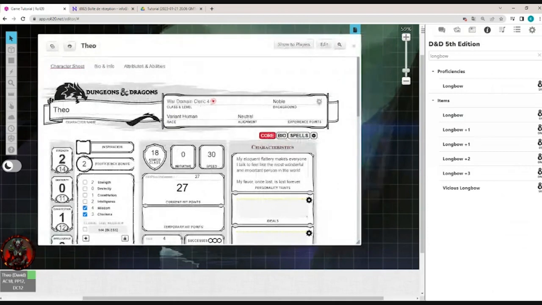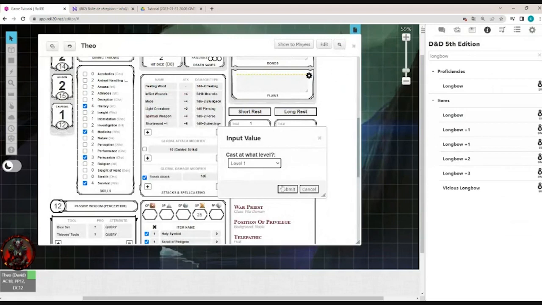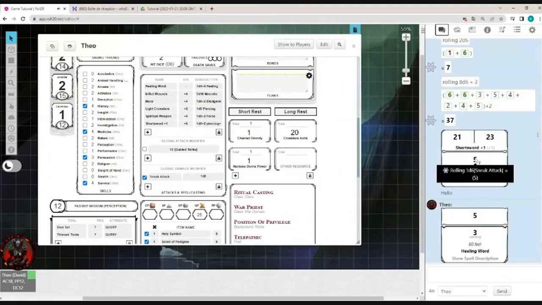So I have another tutorial for you to learn how to use the character sheet. But like I showed you, everything that you roll will be shown here in the chat.